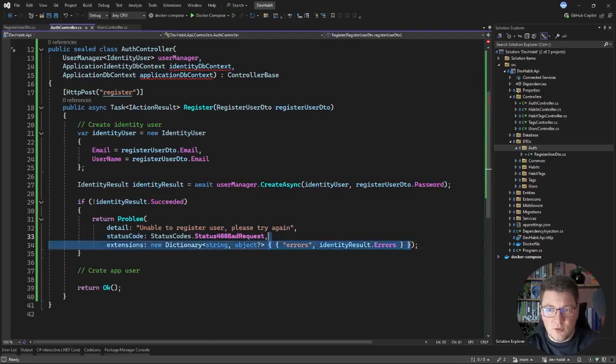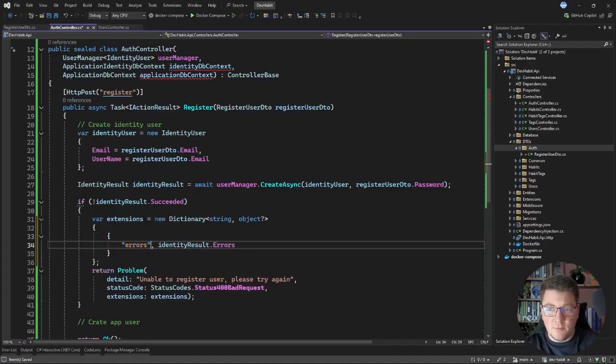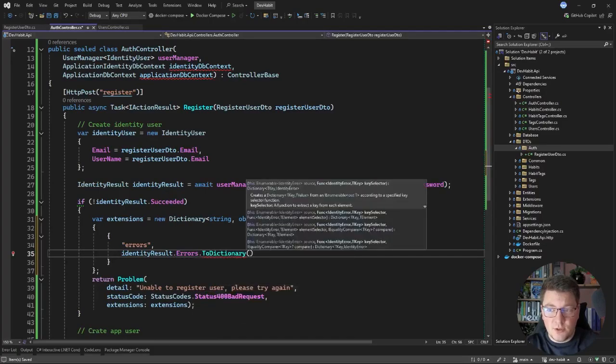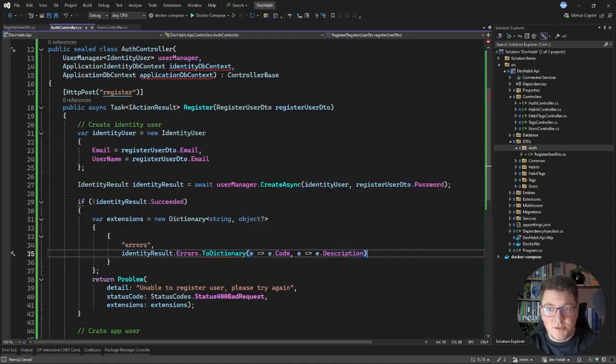Now, because this is too cumbersome to place inline, let me define a new variable. Let's call it extensions, and then let me define my key and value pairs. So the key is just errors, and then I'm going to project this to a dictionary by selecting the code and then the description as the value. So now, if the identity result isn't successful, we will return a problem details response.